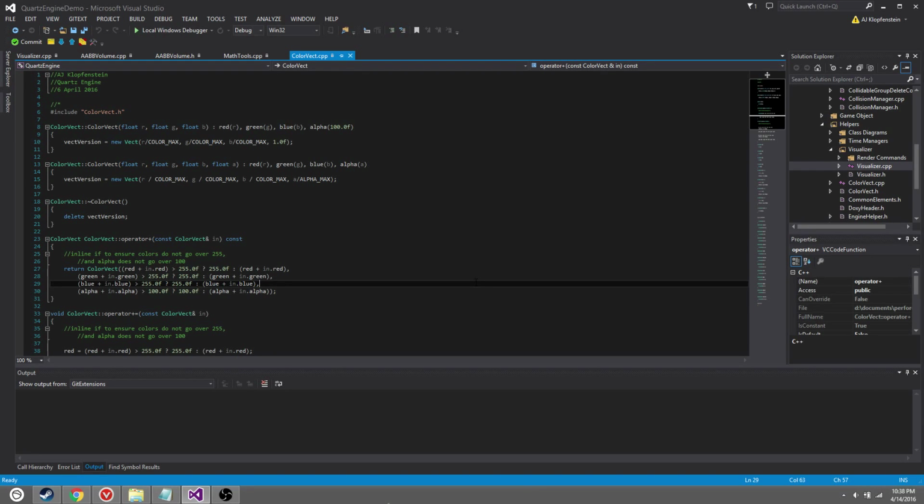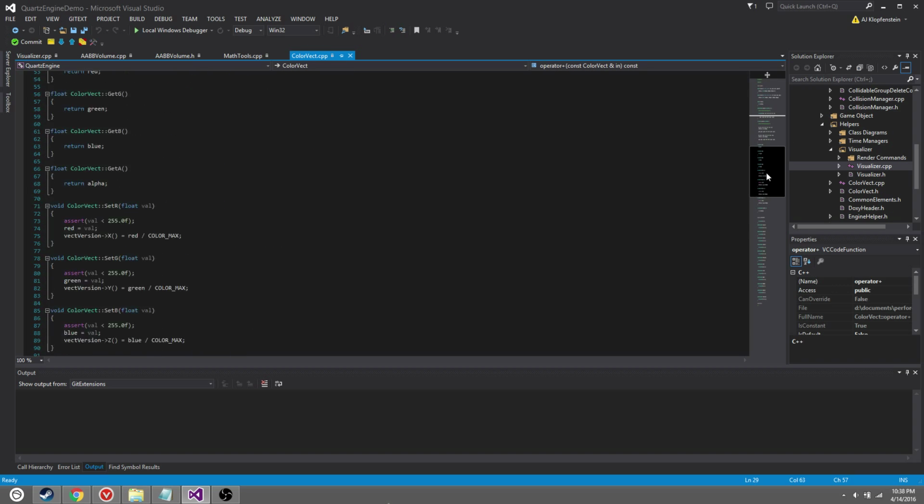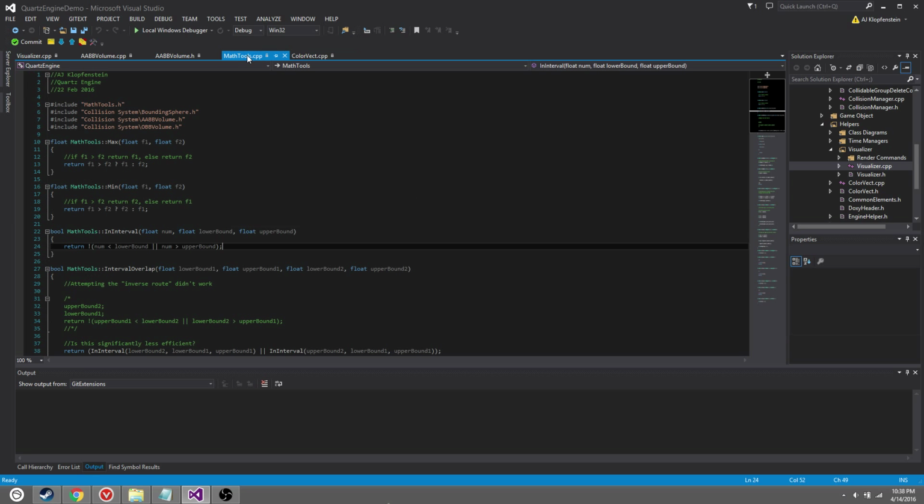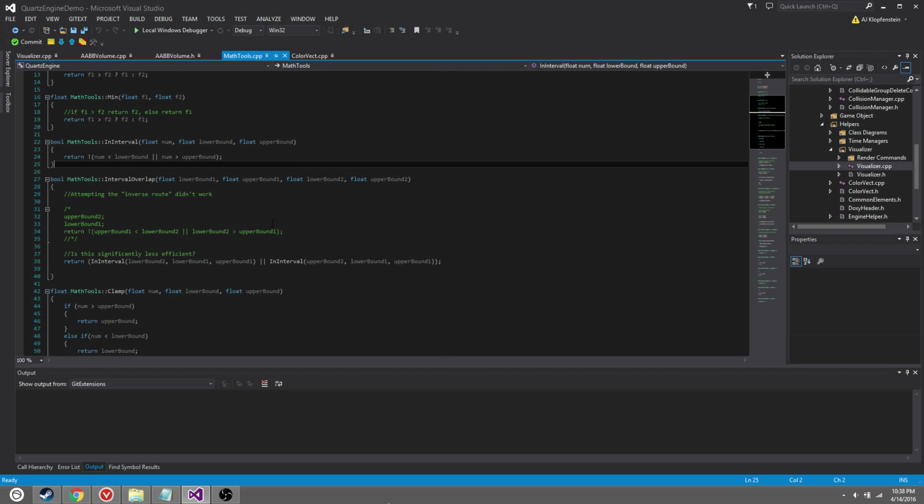Alrighty, for this week's sprint, first of all, I got the color vector improved along the lines that you were talking about last week. There are asserts in the set values so that the input value is within the correct range, rather than an inline silent if. Next up is a bunch of math tools. We've got min, we've got max, we've got interval overlap.